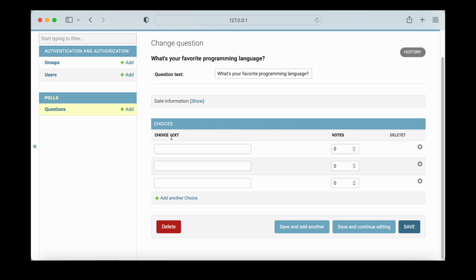Here we can see the choice text, the number of votes, and also the option to delete a choice in a tabular form. So we save a lot of space. We can still add additional choices if we'd like. And so it's very easy and straightforward to add choices in here. So now the question admin page is looking good, so we can have a look at the next view.